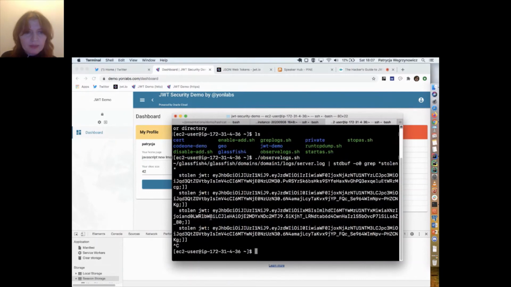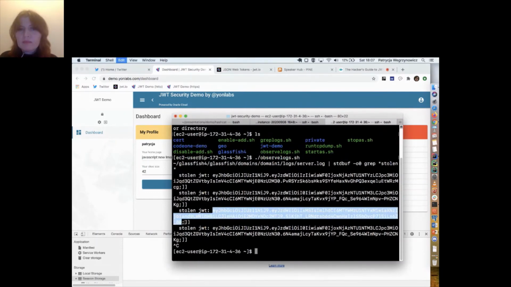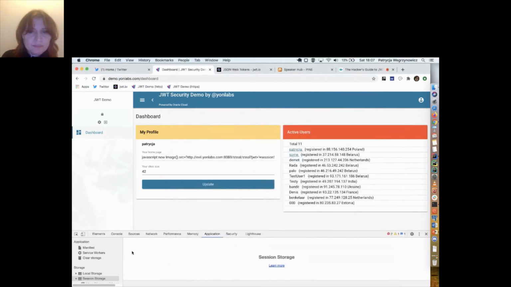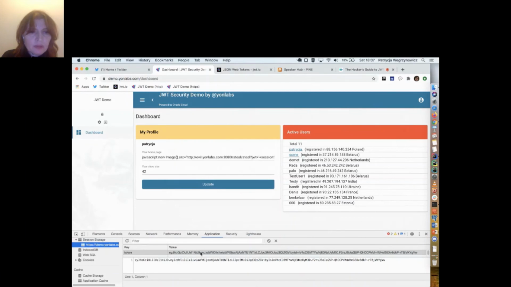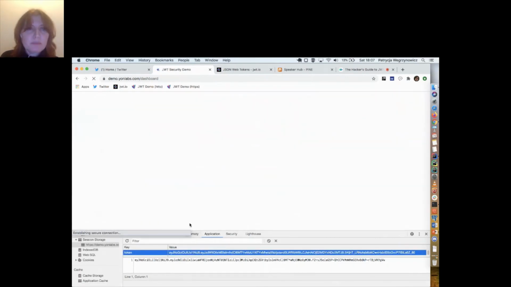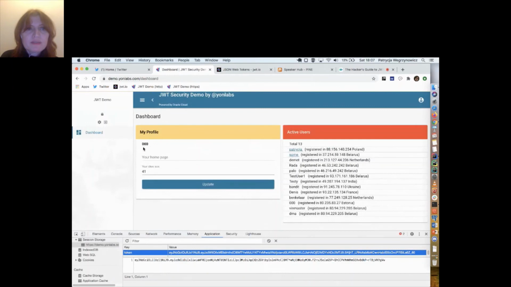Okay. This one. Just to copy it. And again, replace the original token with the stolen one, refreshing the page. Oops, and now it's 000. Congratulations, your account has been hijacked.